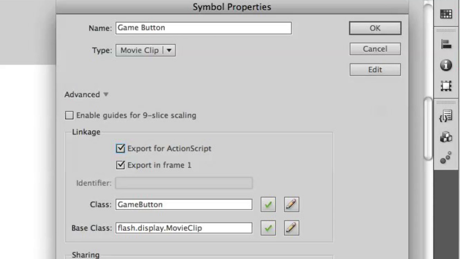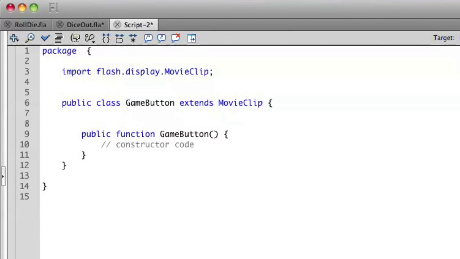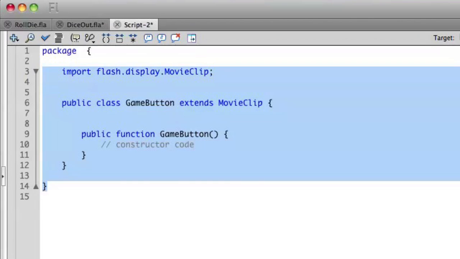So with class selected here, I can then click Edit. Again, it will prompt me if I want to use Flash Pro or Flash Builder. I'm going to use Flash Pro. And you'll see that a new ActionScript file has been created, and we're placed into the ActionScript coding engine. This is very similar to what we had with the document class in the previous video, where we have our entire class wrapped in a package.